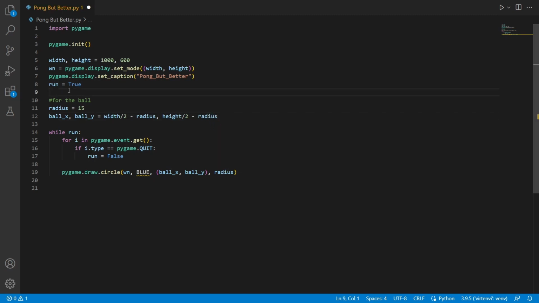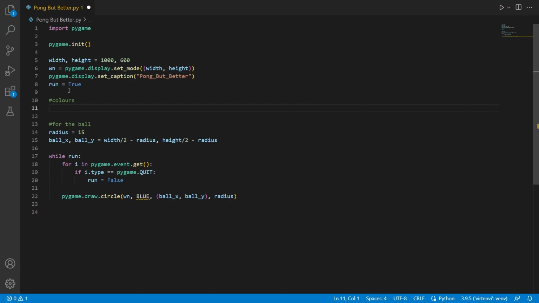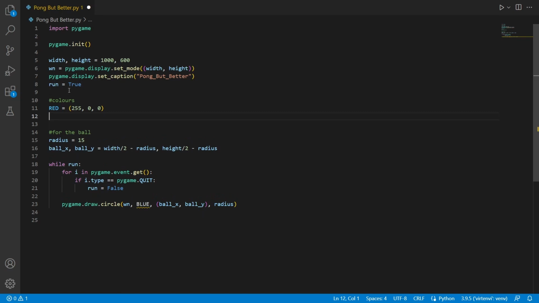We will have to mention the colors, so I'm going to have a specific section named colors, and inside this I'm going to define 2 colors, which will be red, in RGB format, which is 255, 0, 0. And for blue color, I will have the corresponding value. So we should be able to see the ball now. Let's run our code and see.